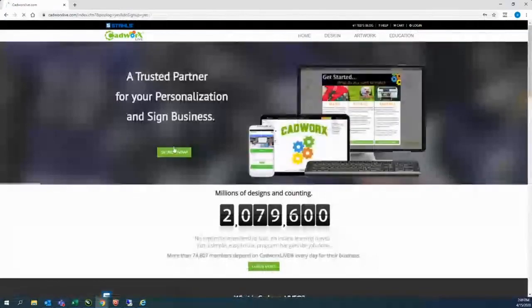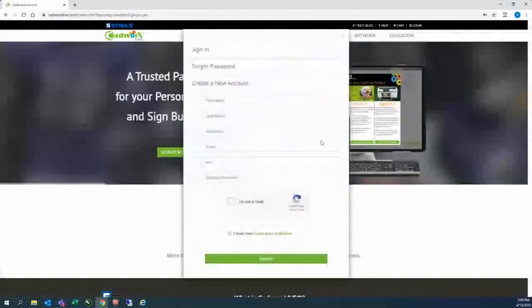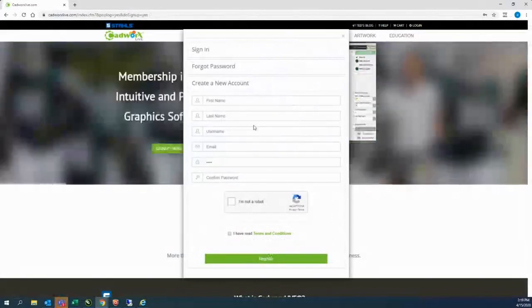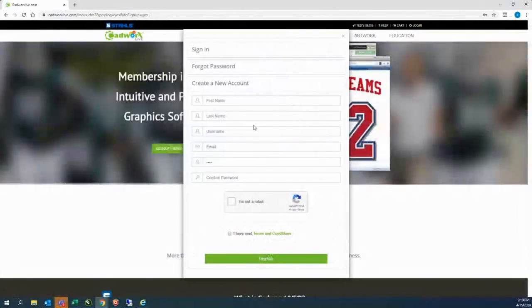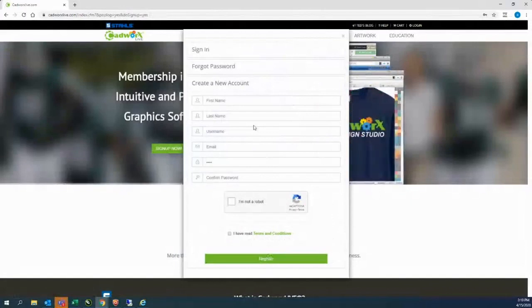When you go to sign up now, you're creating an account. It's going to ask you for a first name and last name. You're going to create a username, an email address, and a password. Confirm that you're not a robot, and accept the terms and conditions of the website.